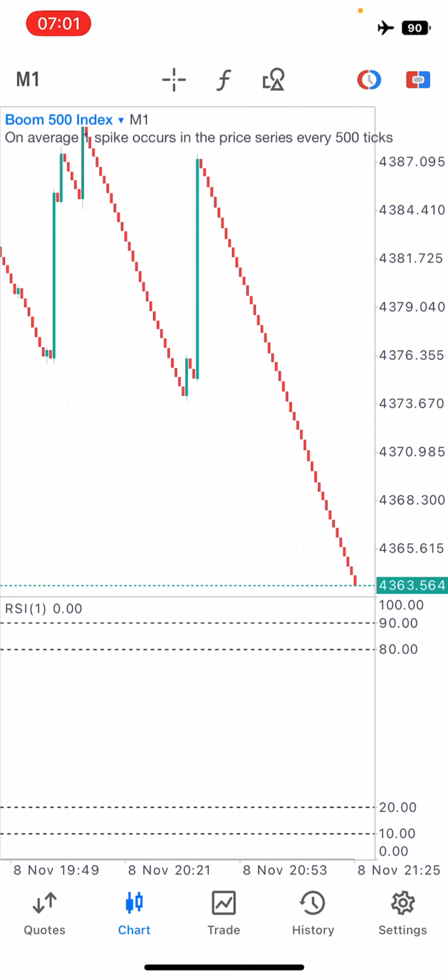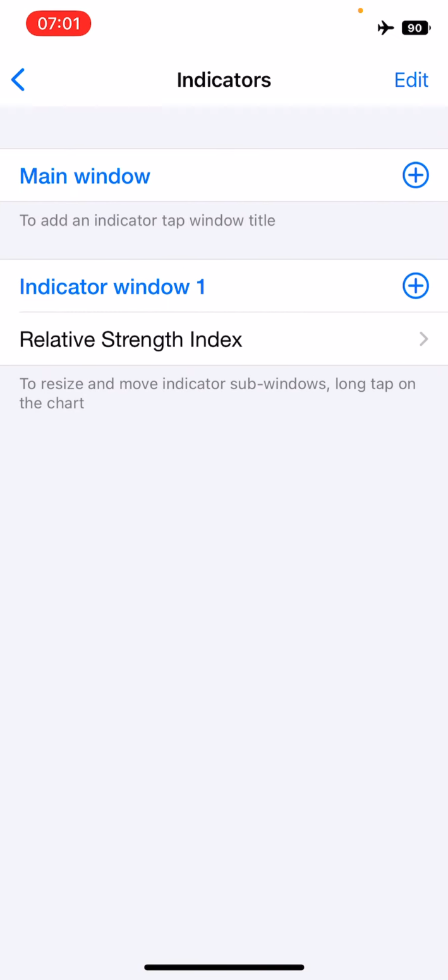Okay, moving on to the second step, we want to install another indicator, but this time we want it to go to our indicator window 1.